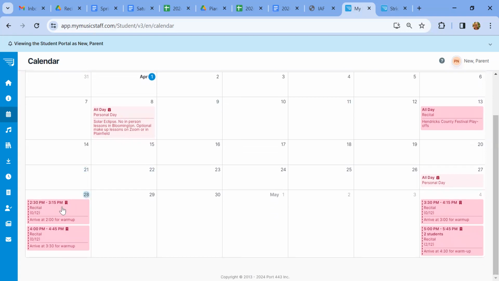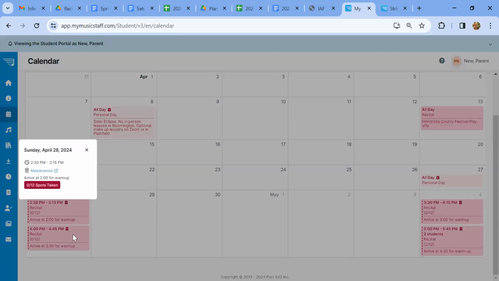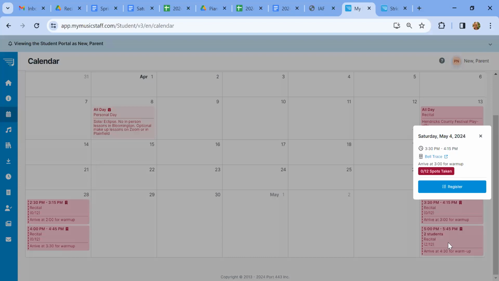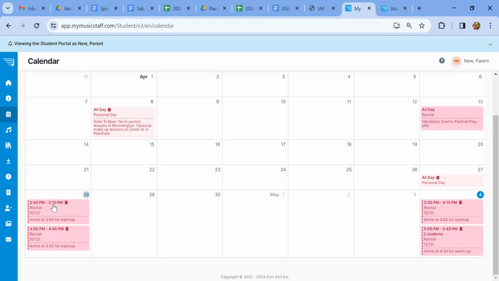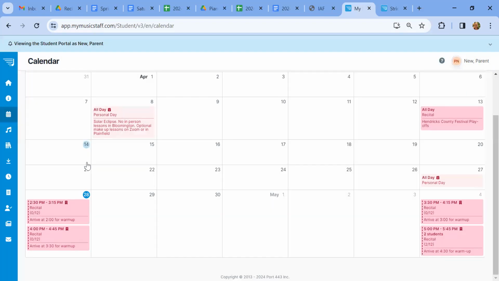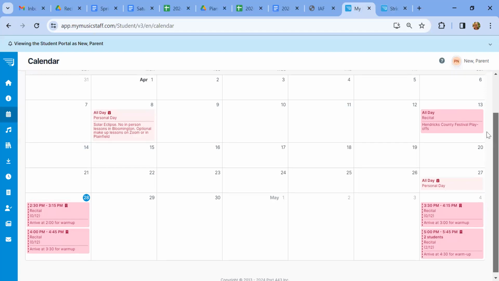Scrolling down here, you see the recitals, and they show you how many slots are open out of how many possible. And you simply click on the one that you would like to be part of, and then you click on register. And that's all there is to it. If you do mistakenly register for a recital that doesn't work for you after all, let me know and I will correct it in the system.